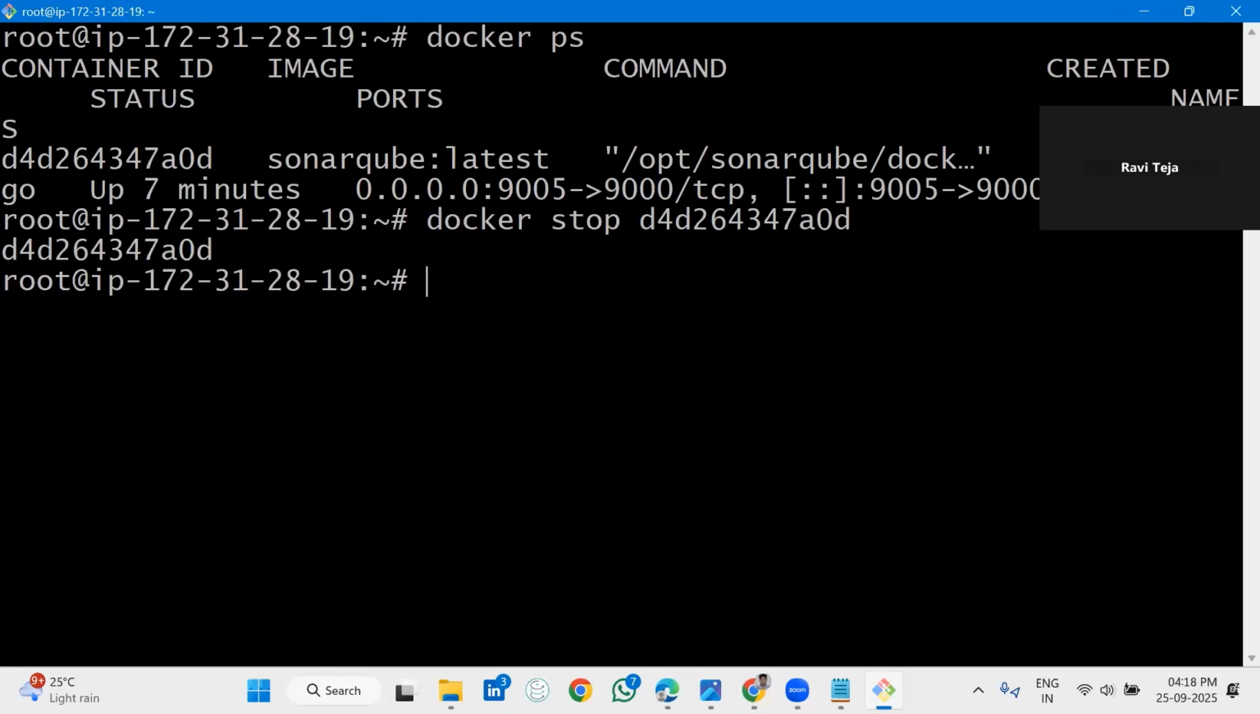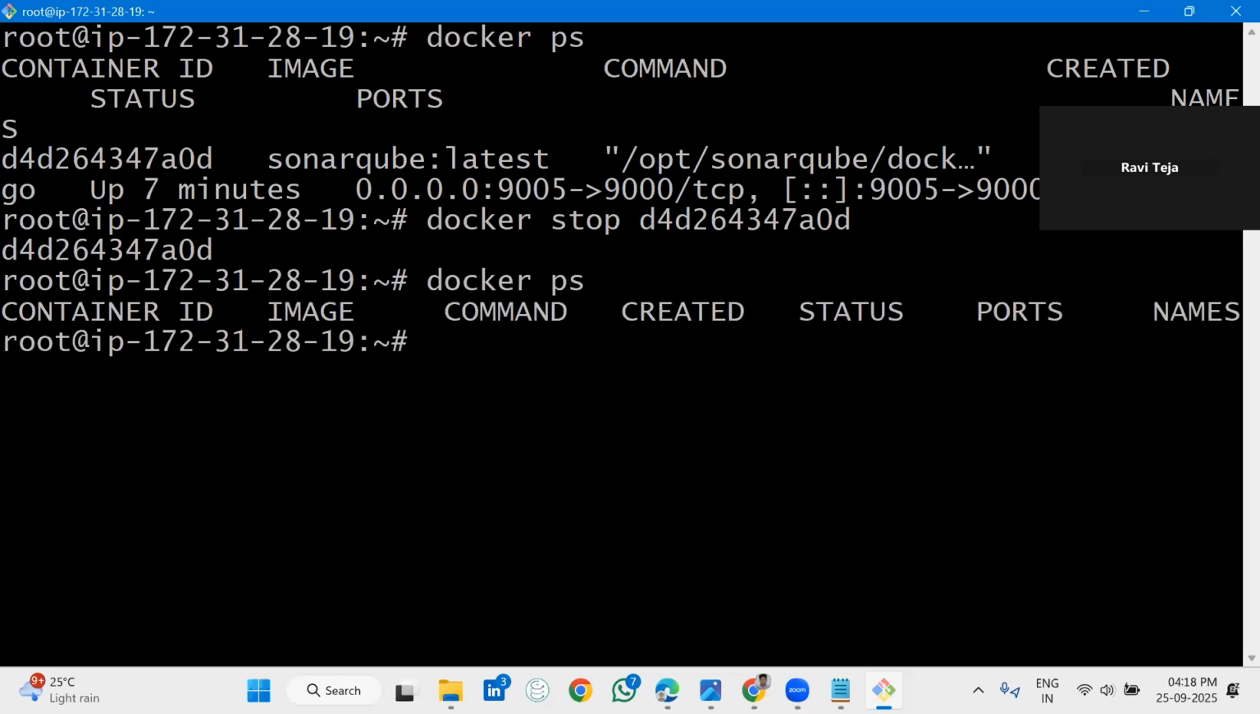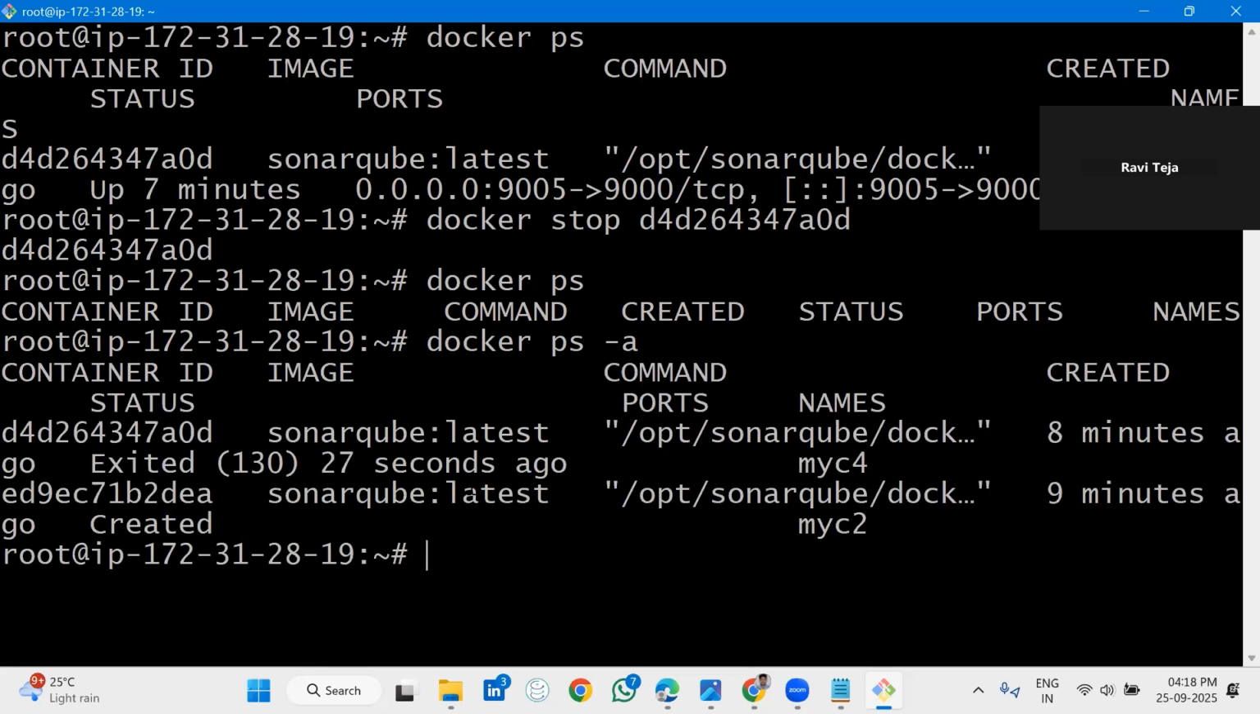So if you want to start the container, here you can see docker ps. We don't have any running containers. The docker ps command is to list all the running containers. docker ps -a is going to display stopped containers also. Okay. This is the container ID. Exited means the container has stopped.